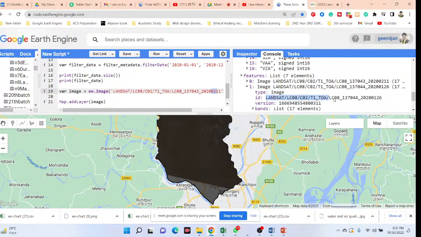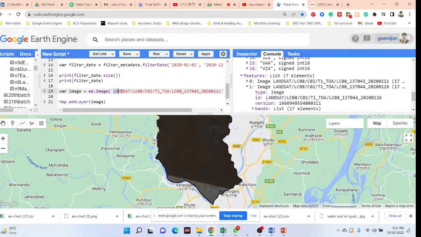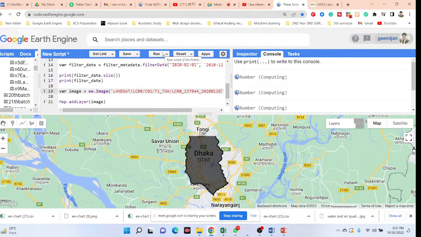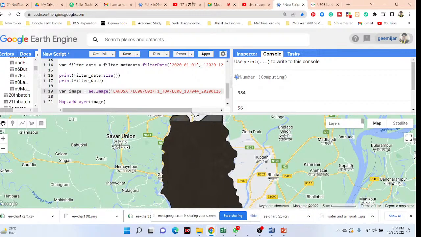I simply copy this second ID again, and then paste it here instead of this ID. Just replace it in the same place. Then click run. So now we can check whether it is covered or not. Okay, so this image is covered. You can see my full region is covered. So when you want to work with Dhaka city for the Landsat 8 image of 2020, you have to get the image of 26 January 2020. This acquisition image is perfect for your region.